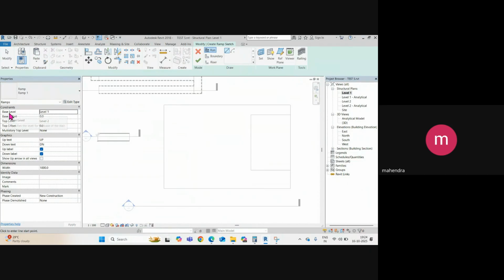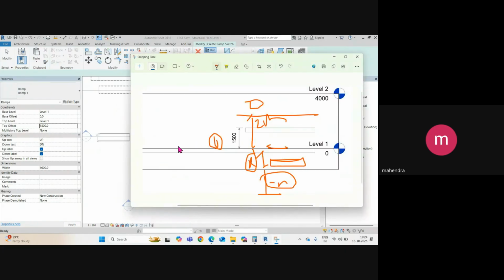Okay, so our base level is 1, and the top level you also need to give as 1, right? And your top offset you need to give 1.5 meter, because I have added both slabs at one level. So this is our base slab and this is our top slab. I have drawn both slabs 1 and 2 at level 1 here. For this slab I have set 1, and for this second slab I have given 1.5 meter.